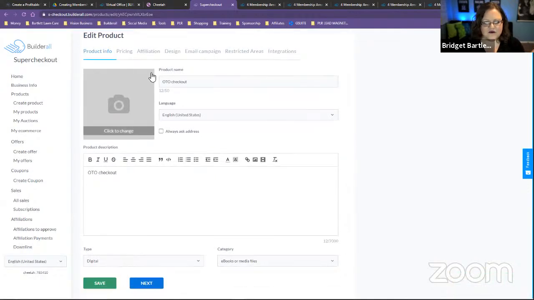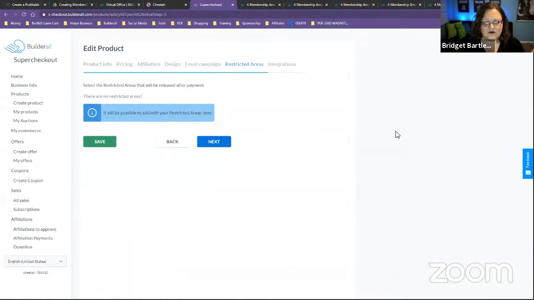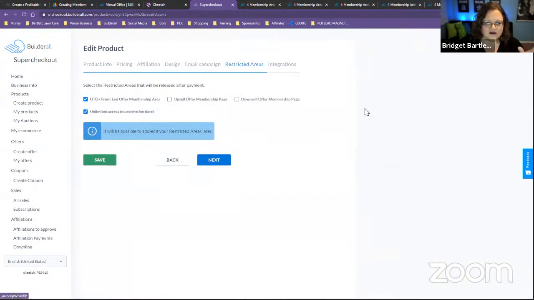Okay, so we're just going to go directly into restricted areas. So this is the important part. That whole process is exactly the same for all the products, except when you get to this area. You need to tell Super Checkout what area you want it to release upon purchase. Since this is the front end offer membership area, we want that to be released there. Okay, so I'm going to just click save here.